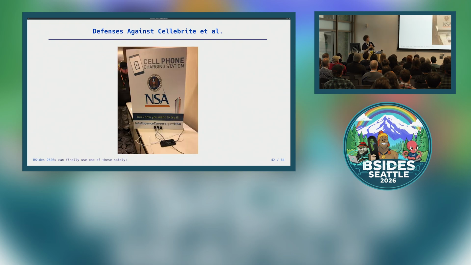This means that you can use the NSA charging station securely. Which I know is something that we have always wanted. It says, you want to try it, at the bottom there.